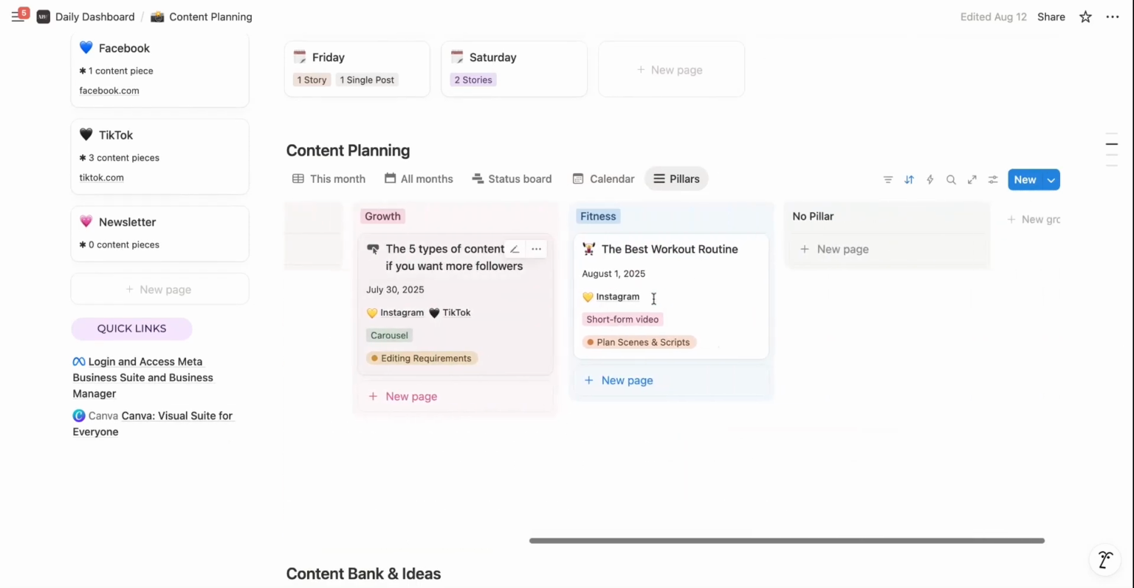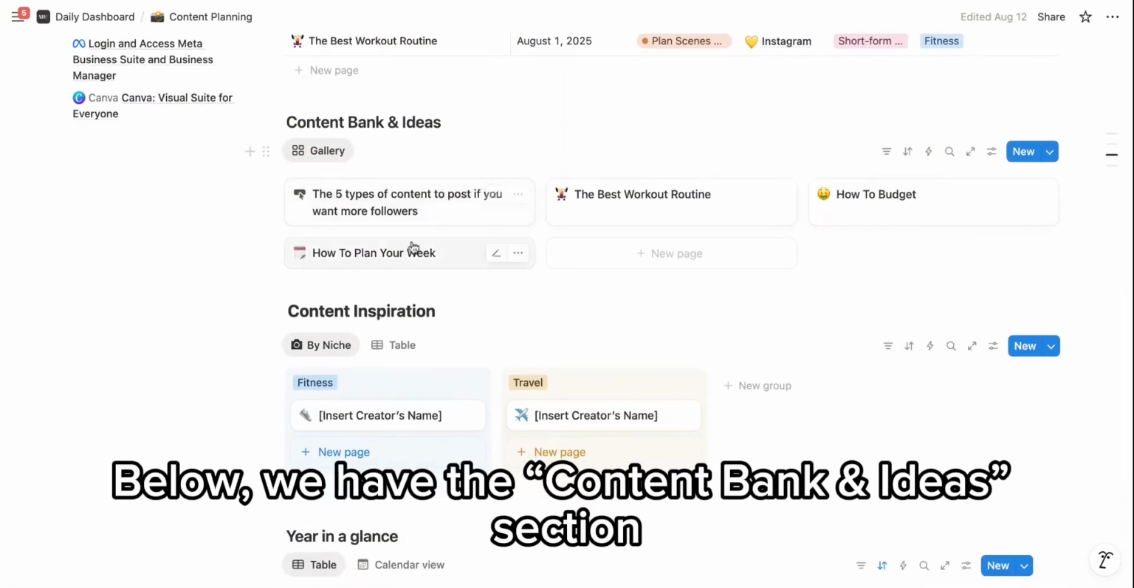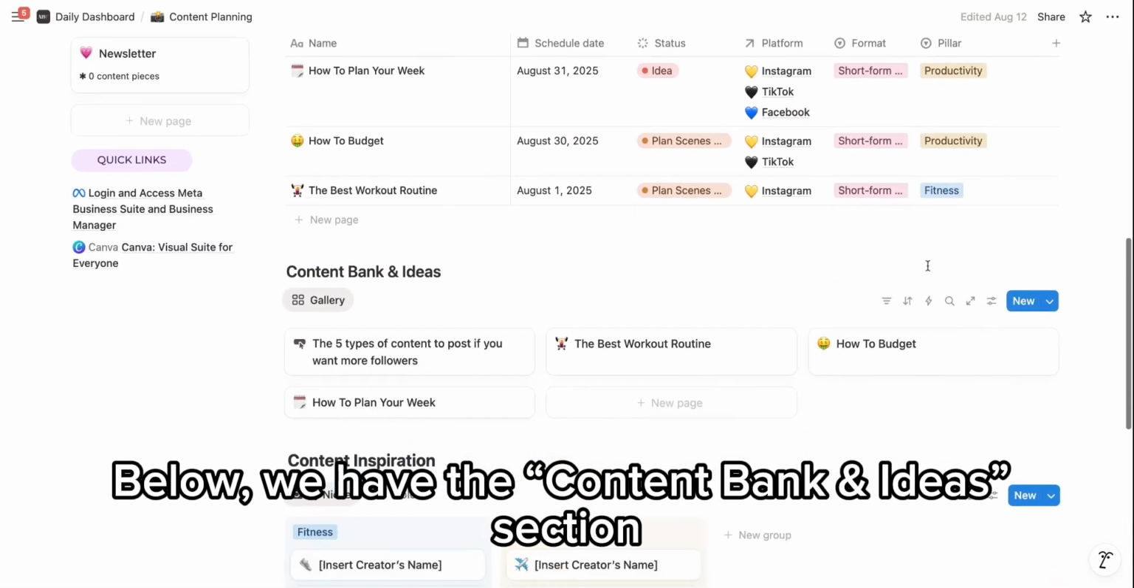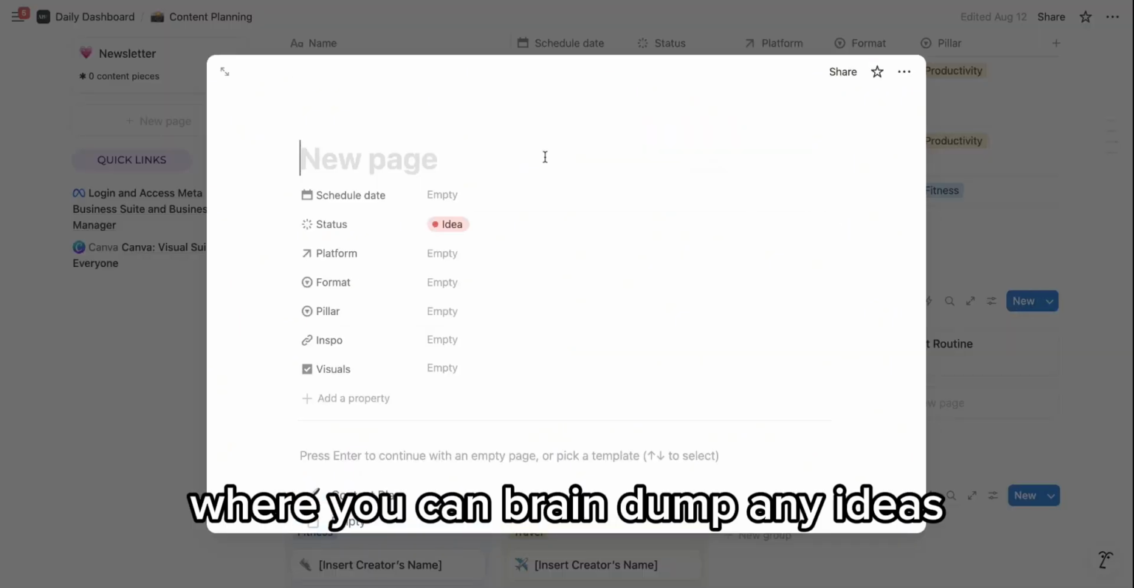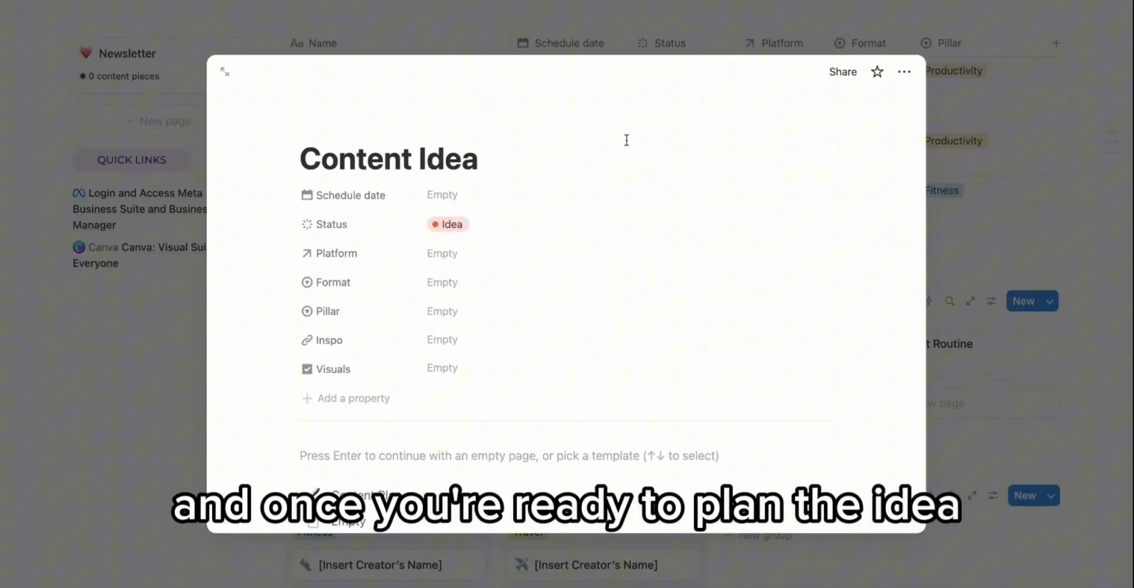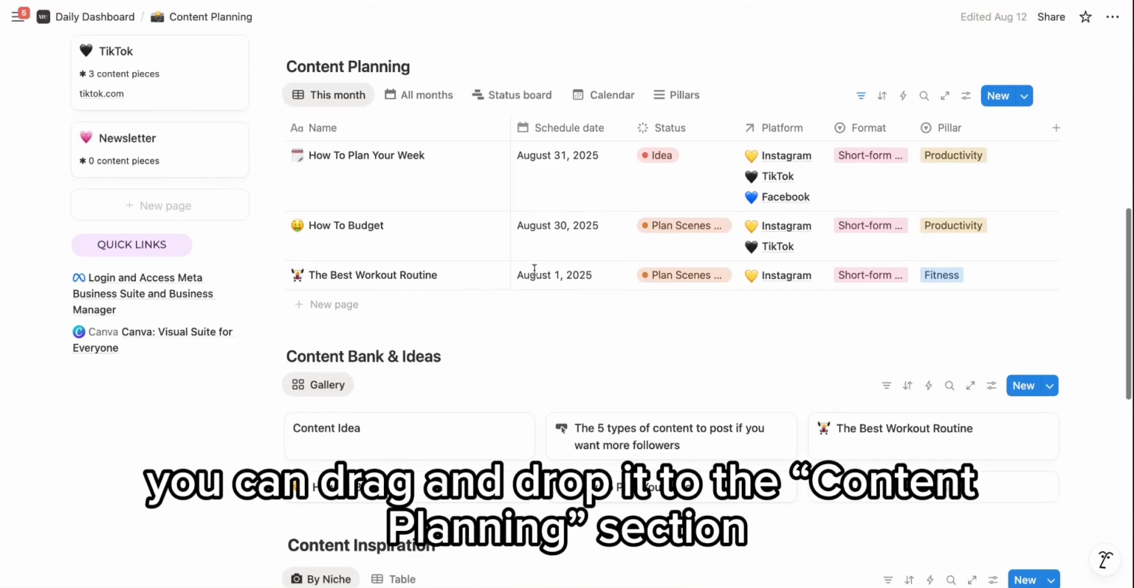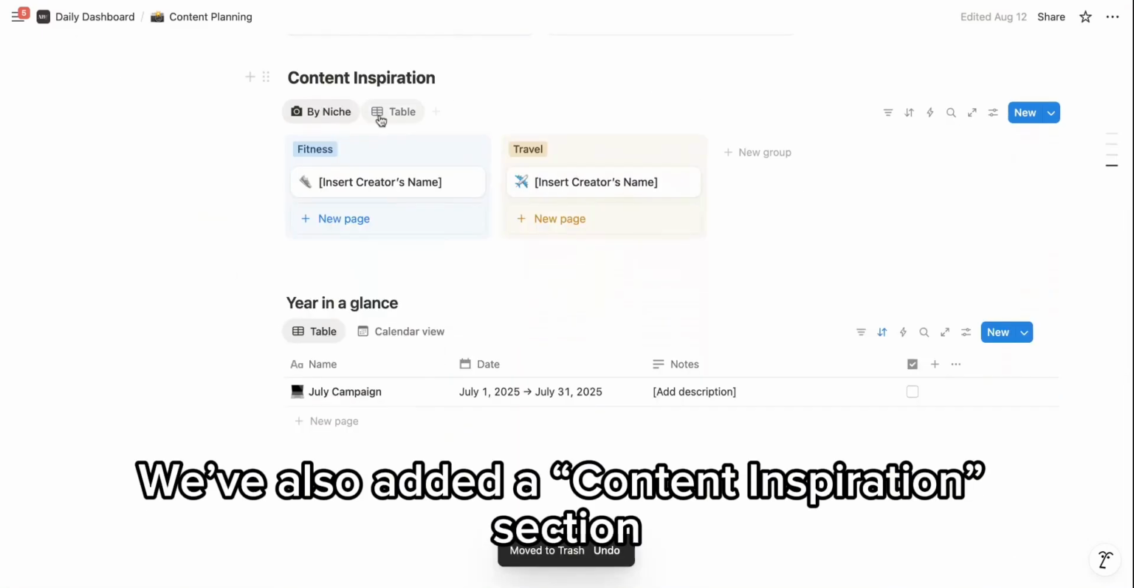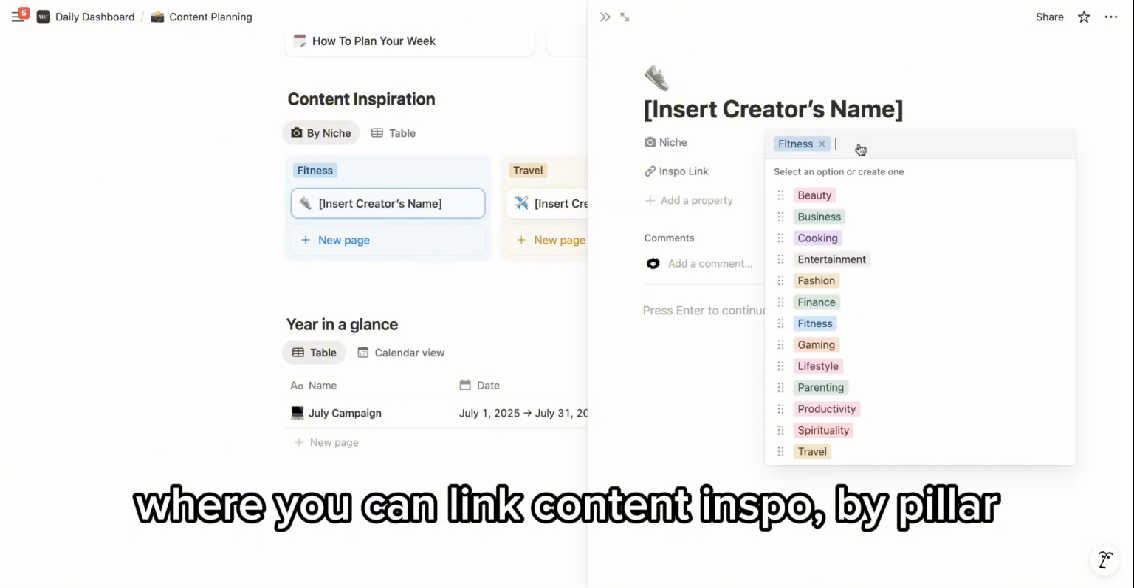Once you're done, you'll be able to view this item by month, status, pillar, and on the scheduled date using the calendar view. Below, we have the content bank and ideas section where you can brain dump any ideas, and once you're ready to plan the idea, you can drag and drop it to the content planning section. We've also added a content inspiration section where you can link content inspo by pillar.